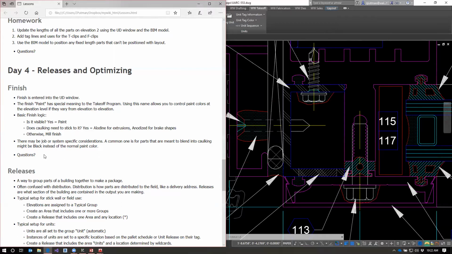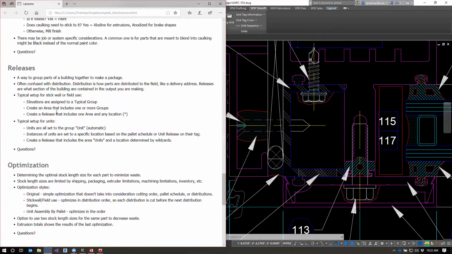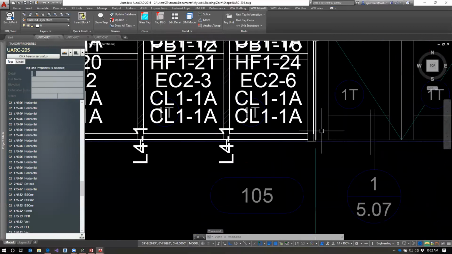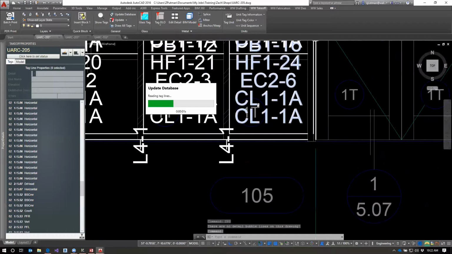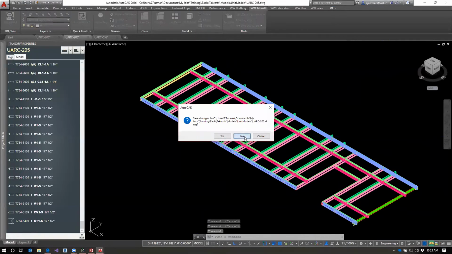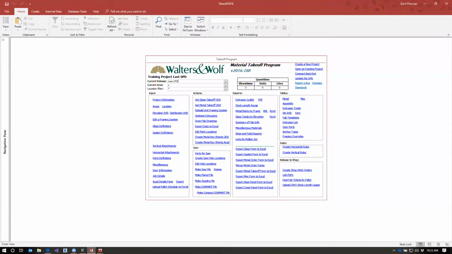All right, any questions about finishes? All right. Let's go on to releases. So now that we've done all the finishes, actually, let me first UPD this. I changed my data, so I want it to be up to date. I don't want everything to be paint. Right, and I'll close the BIM model here, because that BIM model's out of date as well. All right, so after that UPD, I should have everything in my takeoff program, all the parts and pieces.